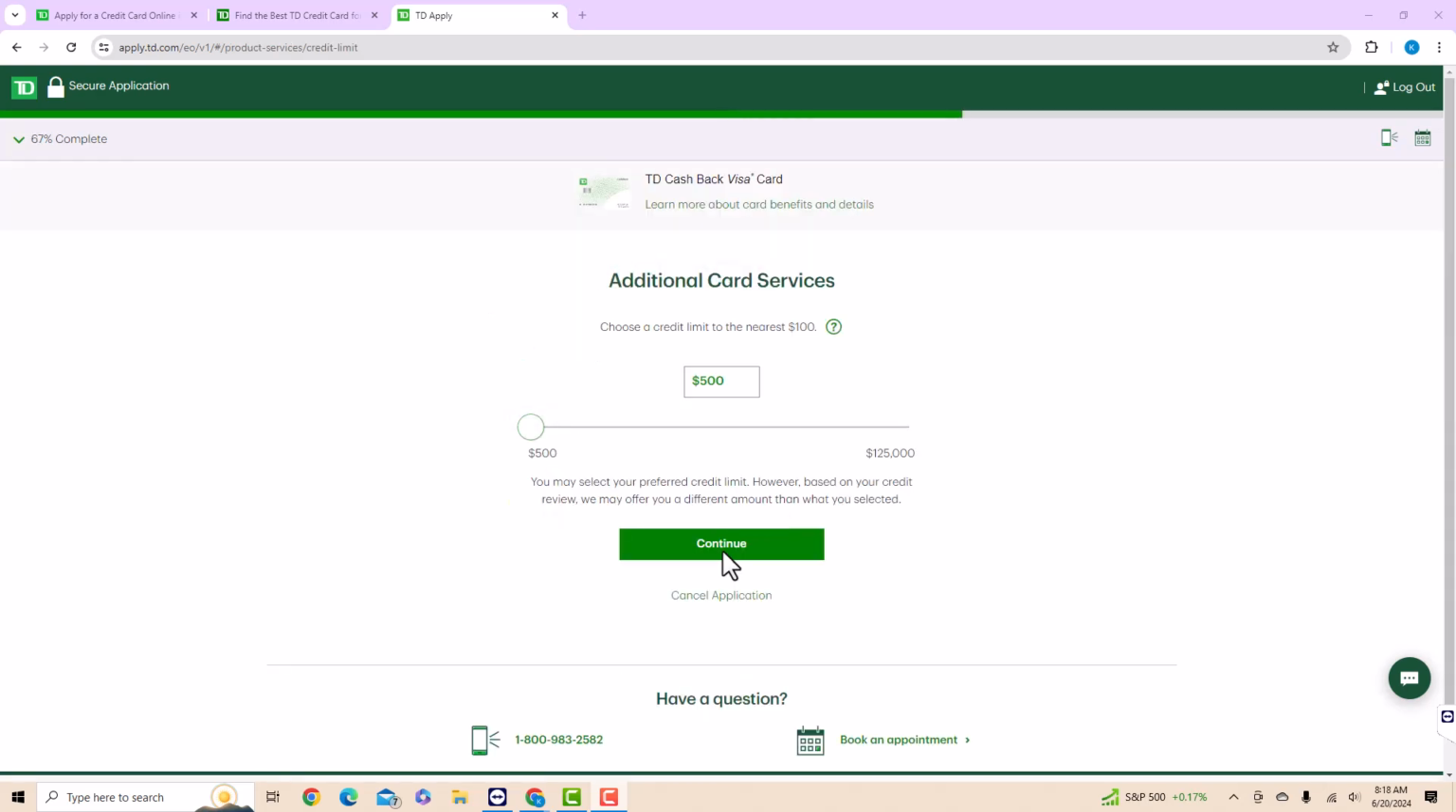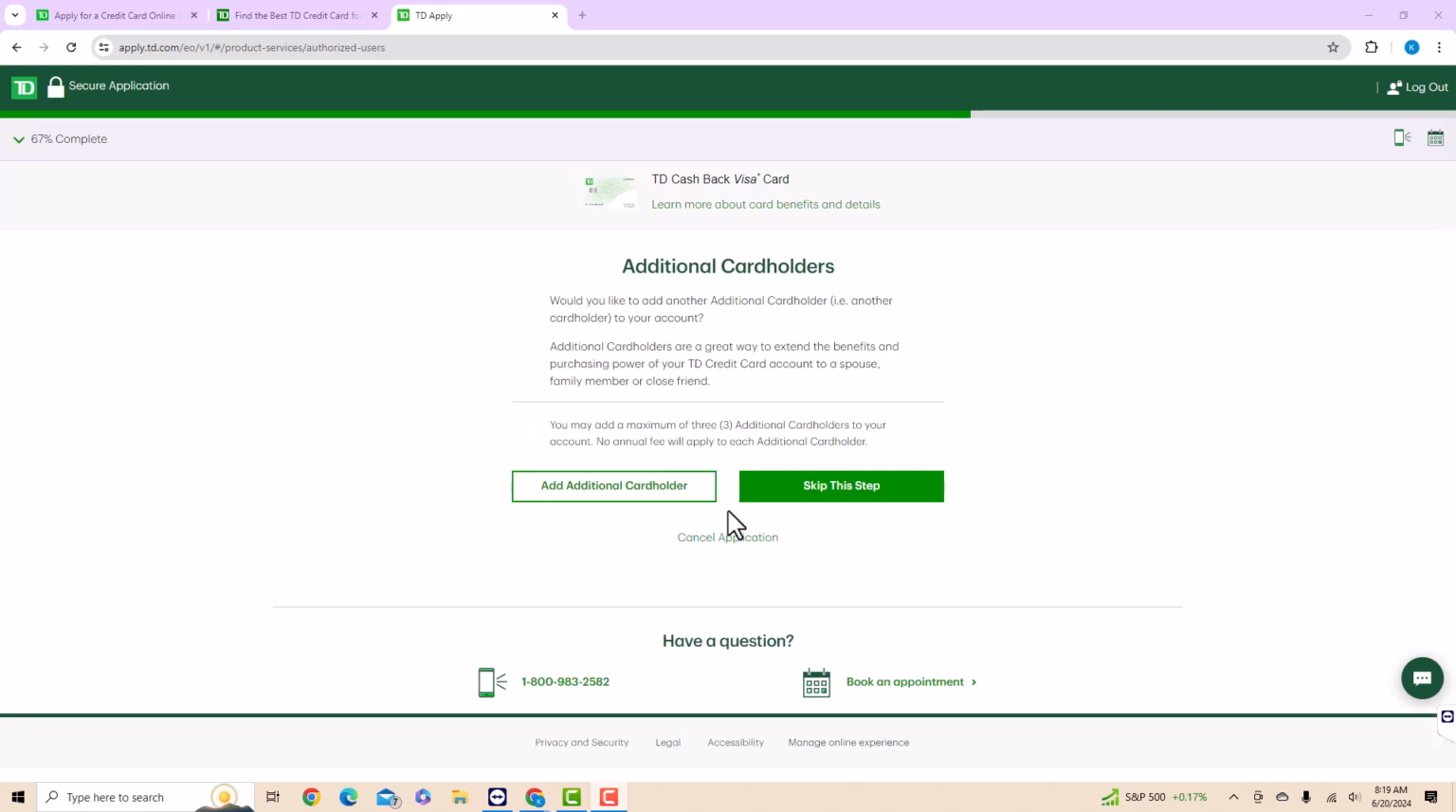Now, enter the amount of your preferred credit limit. You could also use the slide bar to select an amount. Then click on Continue. It will also ask if you would like to add an additional cardholder to your account. If you wish to, click on Add Additional Cardholder. Otherwise, click on Skip this step.